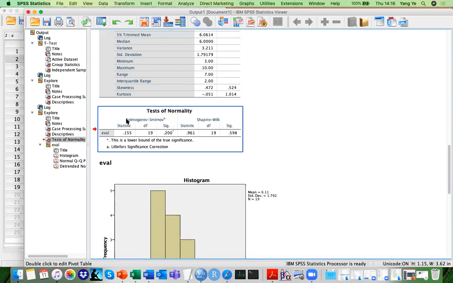There's the Kolmogorov-Smirnov test, but the most used is the Shapiro-Wilk test. If it's not significant, which means the p-value is larger than 0.05, then it's not different from normality. If it is significant, which means the p-value is smaller than 0.05, then we'll look at how it deviates from normality.